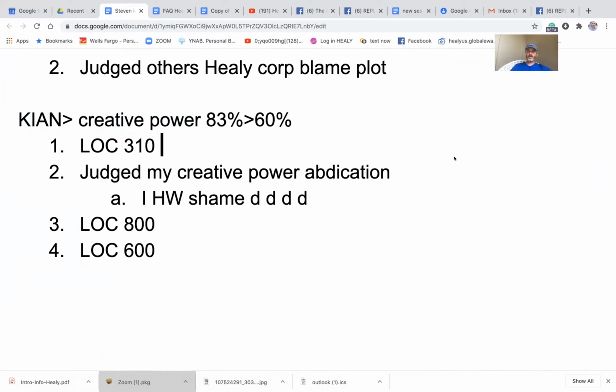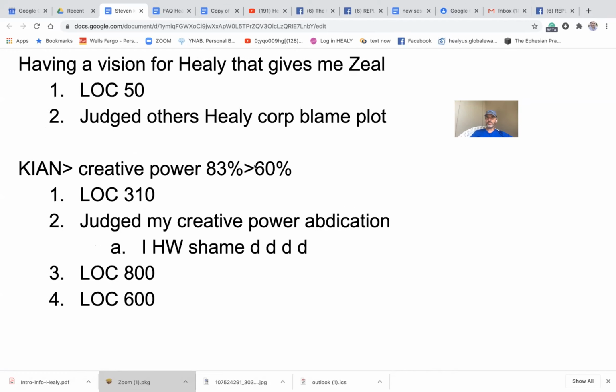And what I found is that it had to do with a judgment that I had given up my creative power. Okay. And underlying it was an inherited heart wall of shame. So when I released the shame, and then when I got back and I dealt with the judgment, it shifted radically to 800. And I could really feel the impact of this when I did it.